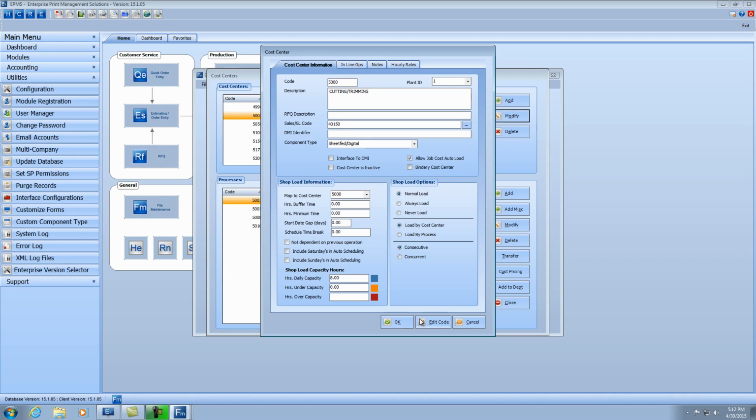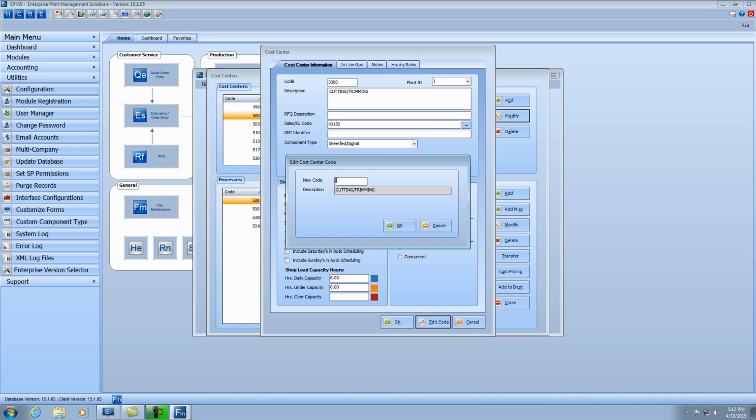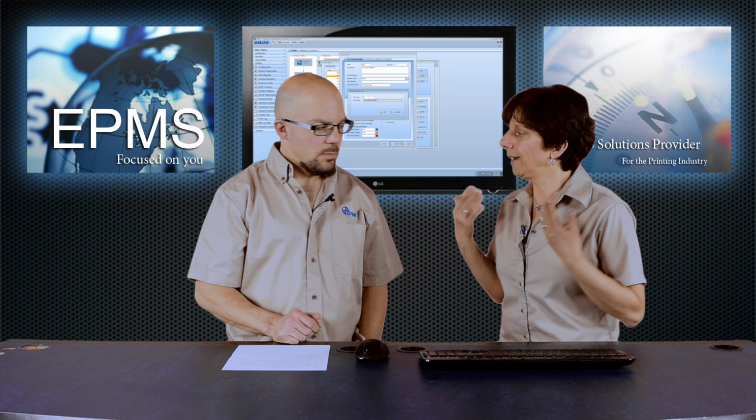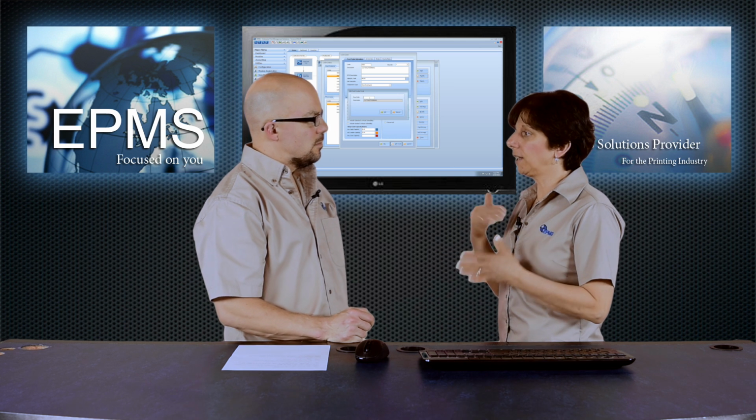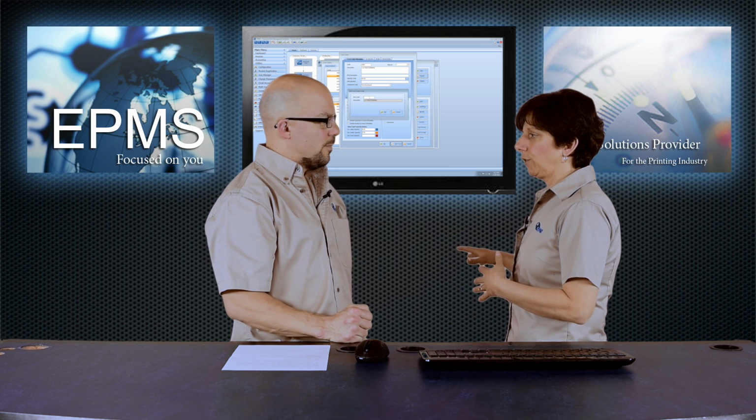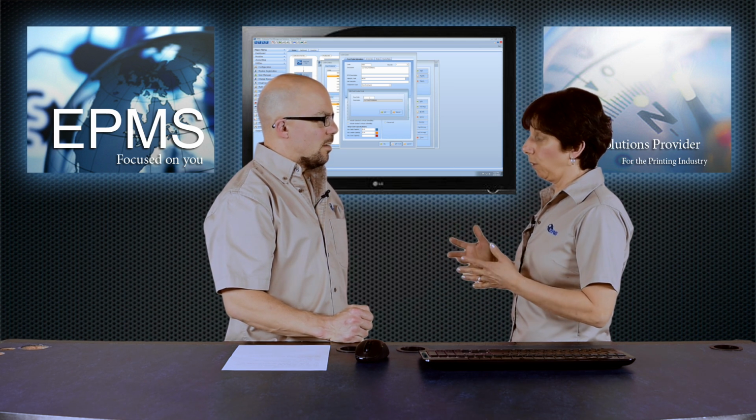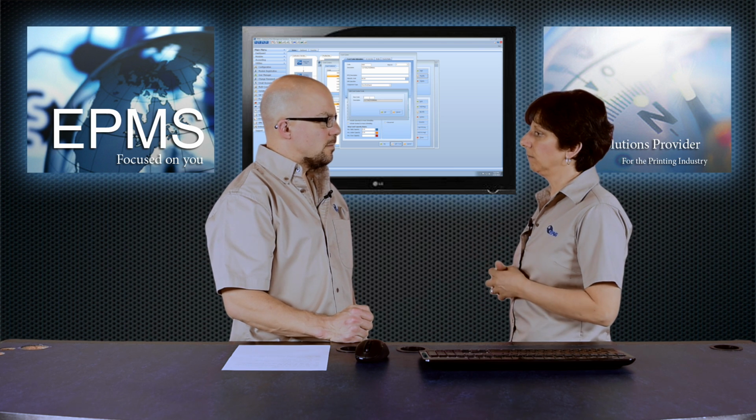And one of the things we did is we added this Edit Code button. What you can do here is edit the code and enter a new cost center code. So if I wanted to change it here from the 5,000 to something else, I can enter that new code there. And as soon as I hit the OK button, it'll update all the records in the database. Kind of like what we used to do, or we do for the processes and some of the other areas of the program. Good. Okay. Very good.